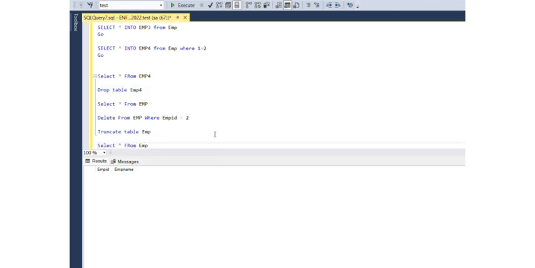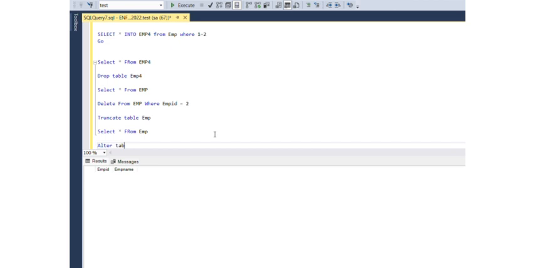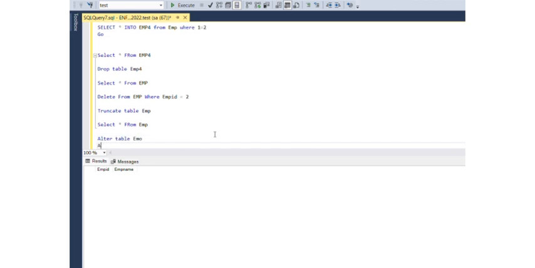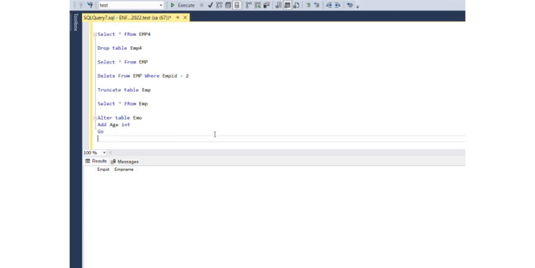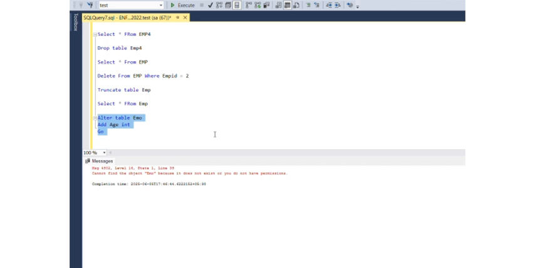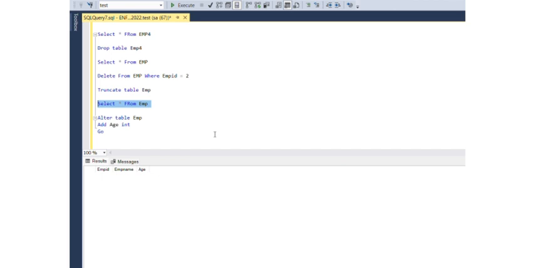Let's say I have an employee table. It has two columns. Suppose I want to add one more column to this existing table. So what can we do? Alter table, table name, add. What will be the column name? Let's say I want age of the employee, which is of data type integer. Now when I execute this, it shows there is no table with EMO. So it should be EMP. If you run this, you can see the column age has been added.